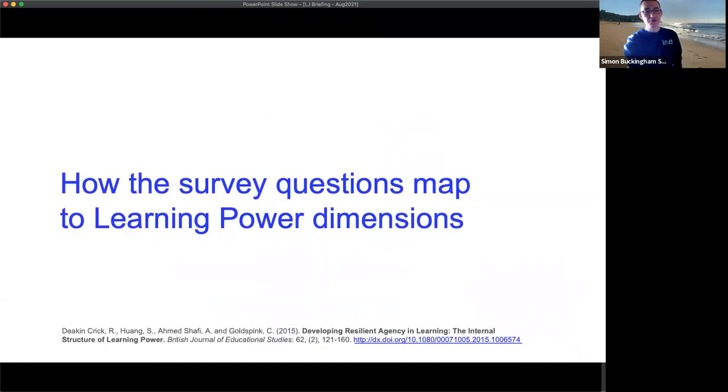Okay, so to unpack what those dimensions mean, we're going to step through each one, and we're going to look at the questions in the survey that load onto each of those constructs. If you're familiar with the design of surveys, each question loads onto one or more constructs, which is what you're actually trying to assess.